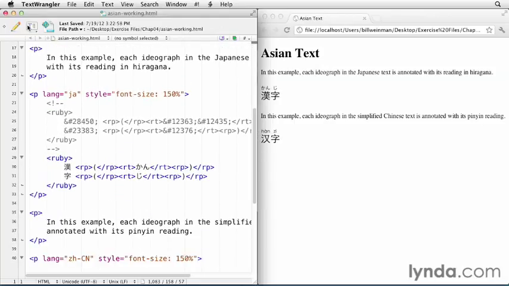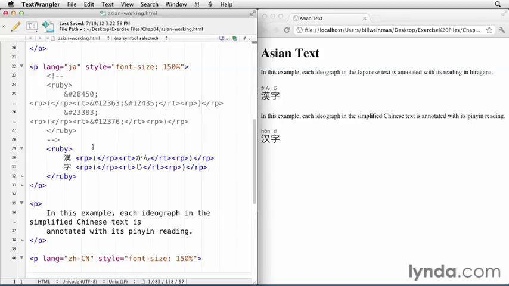I'm just going to turn on the wrapping here. So the Ruby tag is a container that contains all of its text, including the actual characters and the annotations. The RT container contains the annotation itself, and the RP container contains some extra text that's only displayed in the case where the browser does not support Ruby.